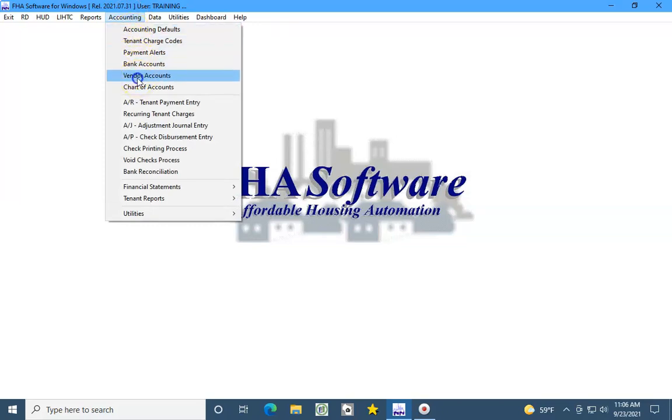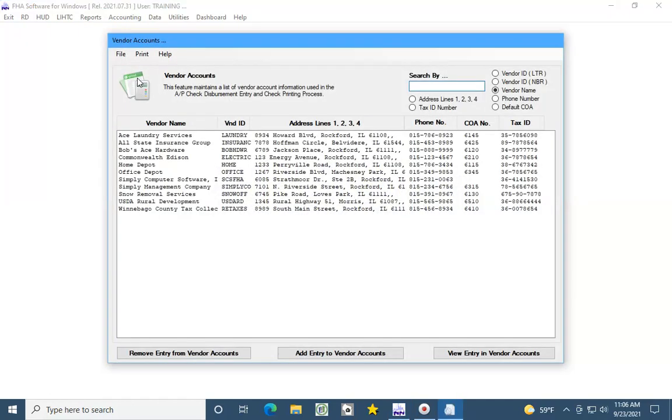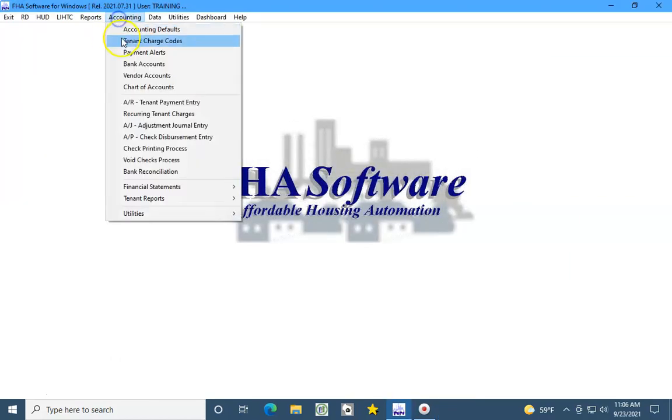Vendors. If you want to keep track of people you write checks to, maybe to do 1099s, or just in general, to be able to get a history of things that you paid and or continue to owe towards a specific vendor throughout the whole program, you set them up as a vendor. And that's done in the vendor accounts.